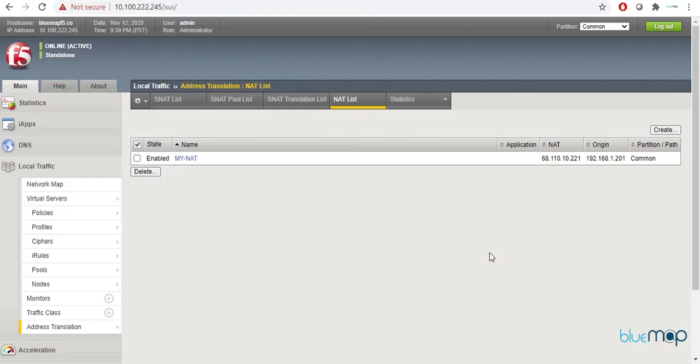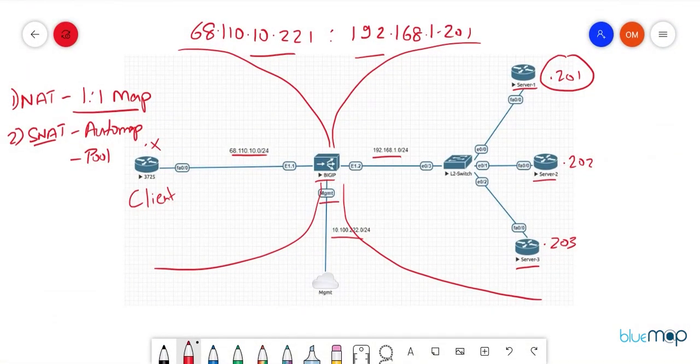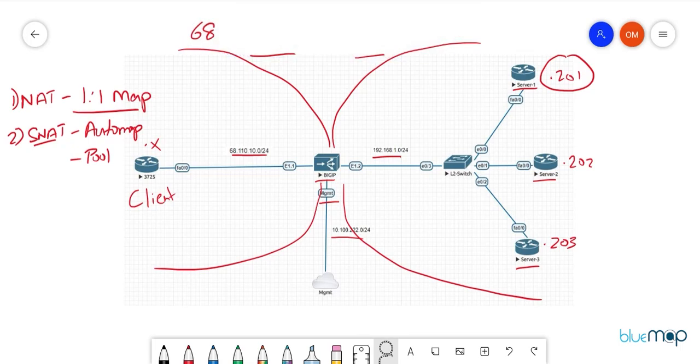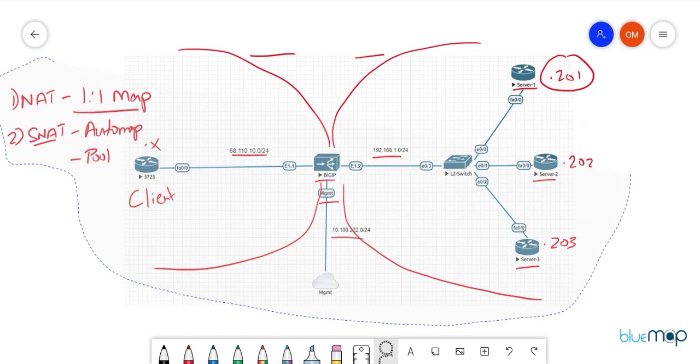Now let's talk about SNAT. Why do we need SNAT first of all? In a normal scenario, what would happen? Let me clear out all these things. First we try to understand why we need SNAT, and then we'll go and implement SNAT. Let me clear out everything which I have drawn so far. That just gives us a clean slate again.